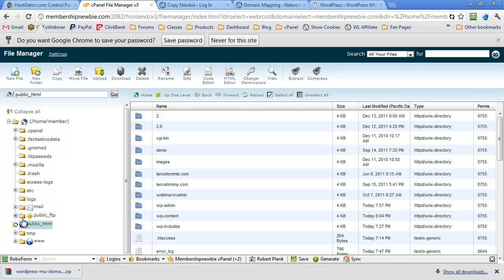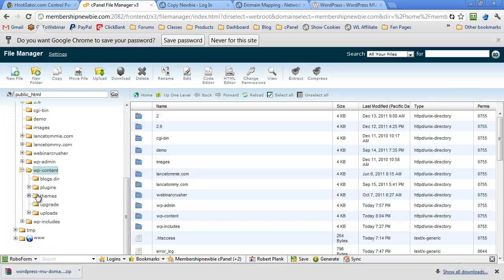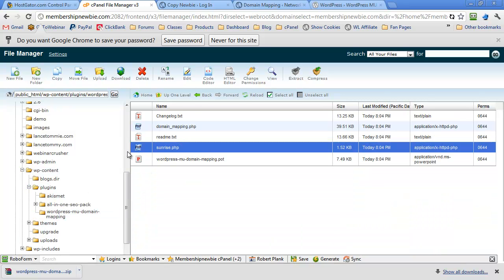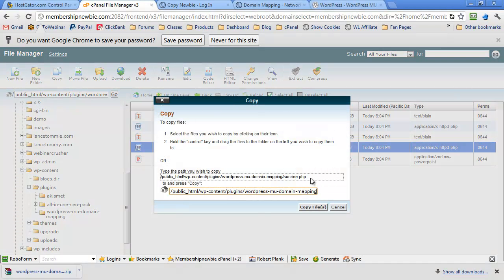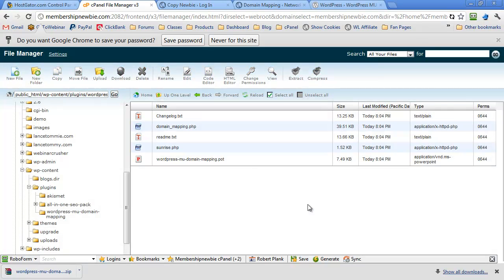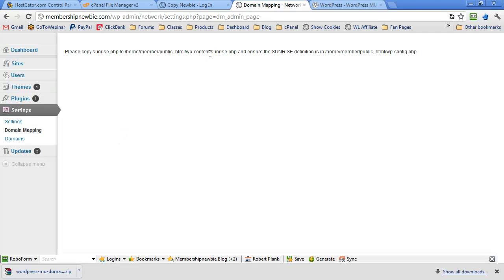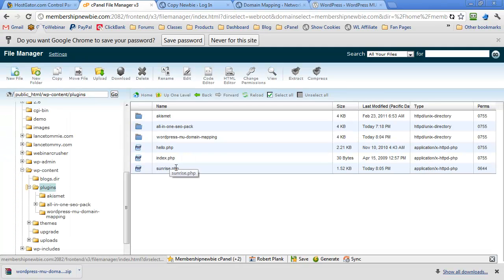We're going to WP Contents, Plugins, Domain Mapping, and they said they copy this to just plugins. So let's see, copy to plugins. So I just did a right-click copy, put this into plugins, copy files, just like they said. All right, let's refresh this. Oh, WP Content. I'm sorry. So wrong place here.